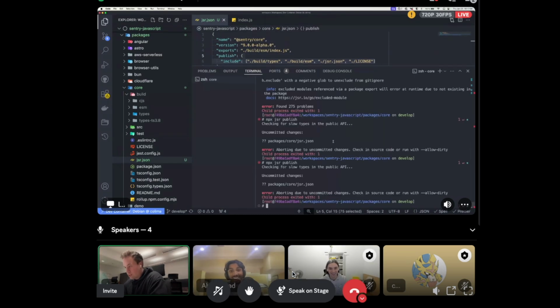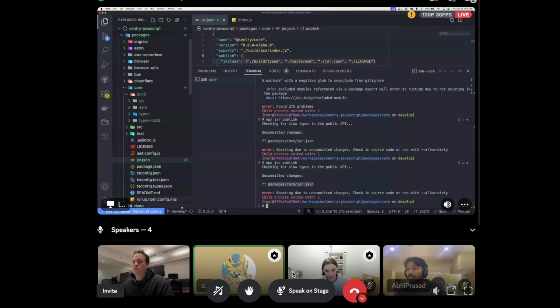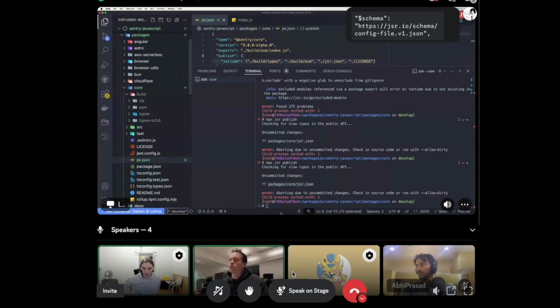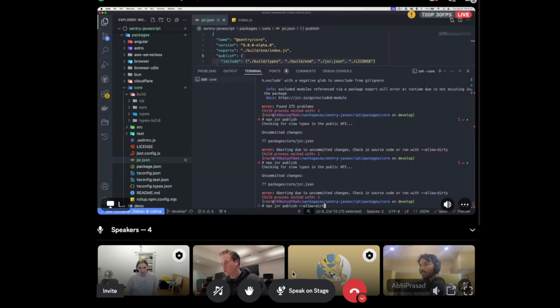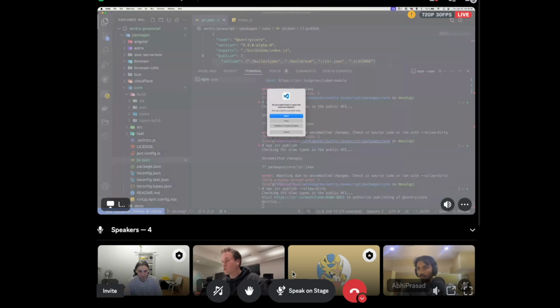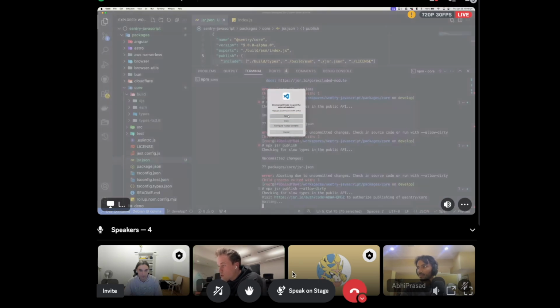All right, it still complains about uncommitted changes. I mean, that tracks. So either you can commit them, or you can pass a flag to ignore that warning. Yeah, you can run with --allow-dirty. Oh, it even says it in the message. Okay. Cool.